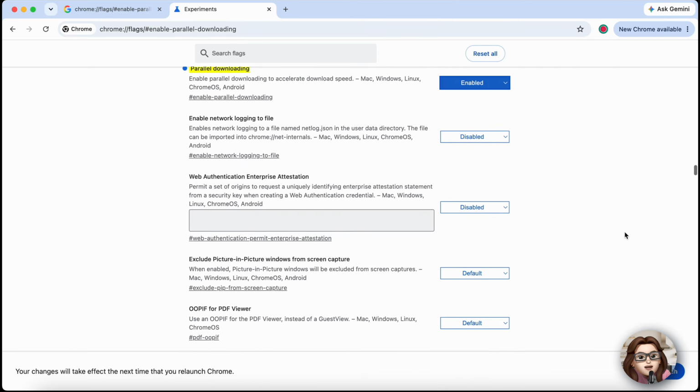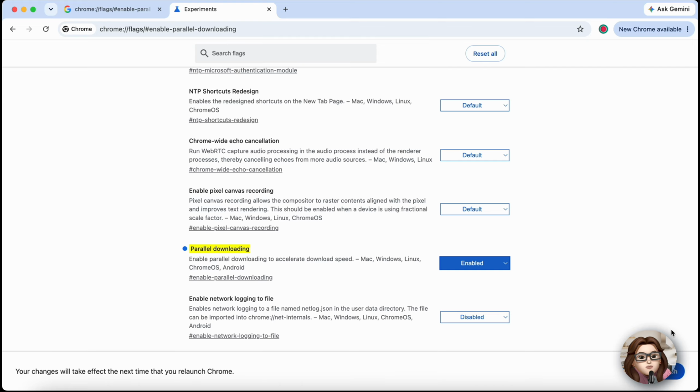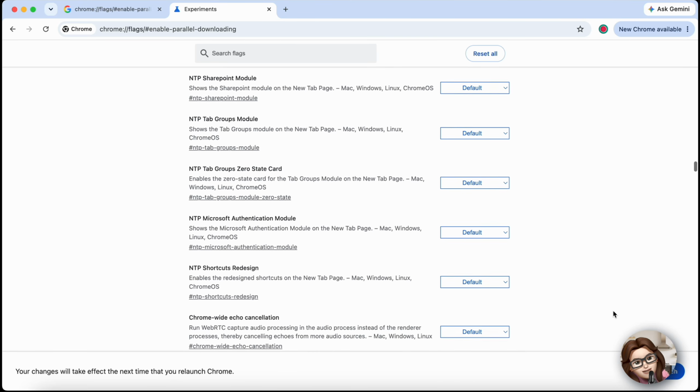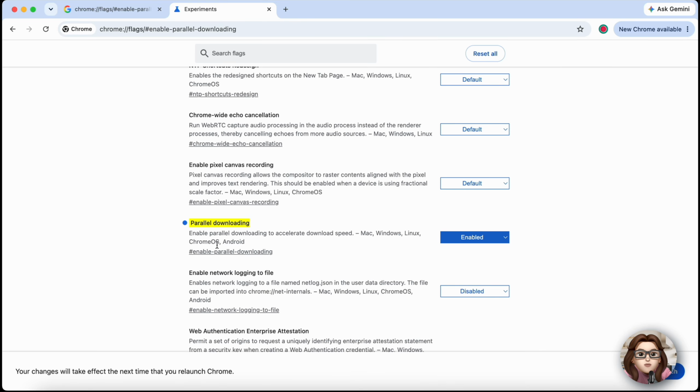Once Chrome has restarted, try downloading a large file. On servers that support parallel connections, Chrome may download the file more efficiently by splitting it into multiple parts and downloading them at the same time. The improvement is usually most noticeable with larger downloads and faster internet connections.